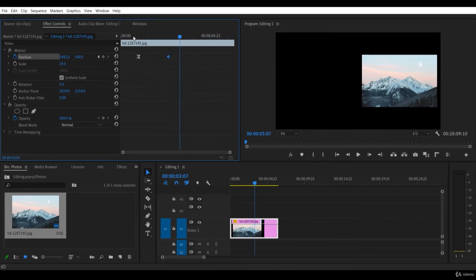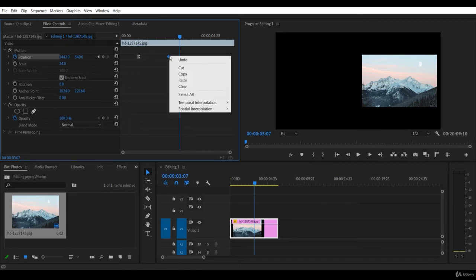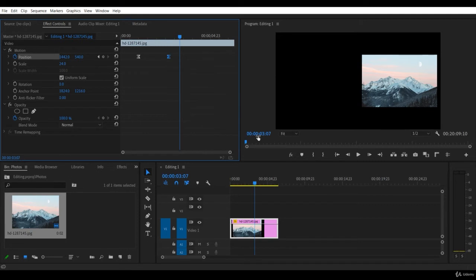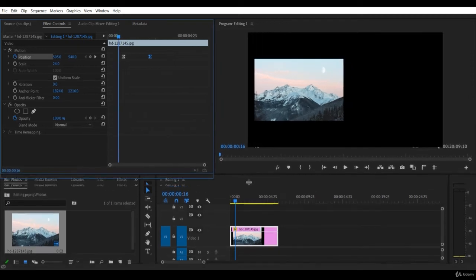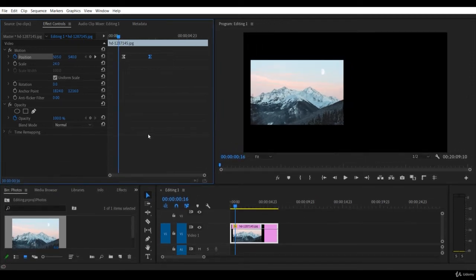And let's make the end of our animation smooth as well. So I'm gonna right-click on the second keyframe, select temporal interpolation, and here I'm gonna choose ease in. And this will make my animation slow down before the end. So let's have a look now. Let me increase our preview window and have a look.